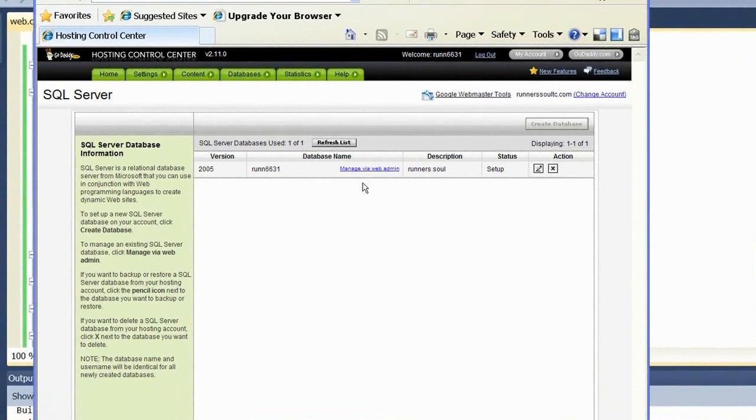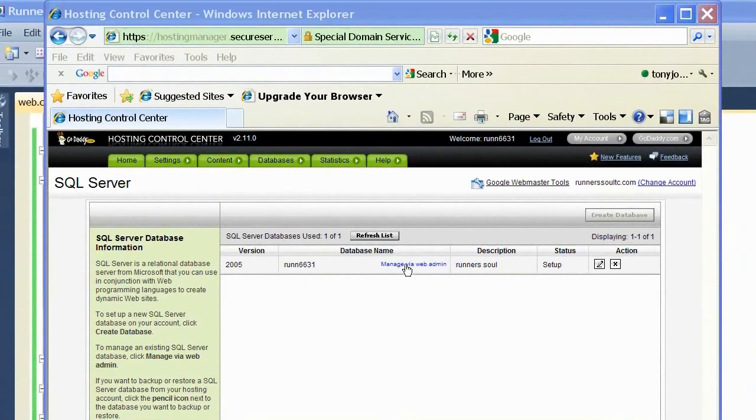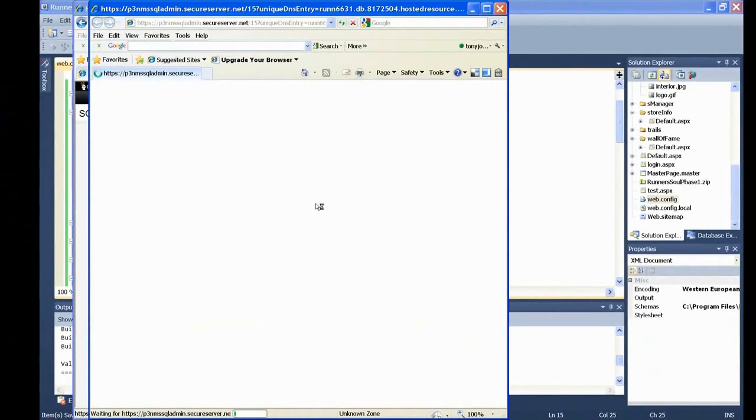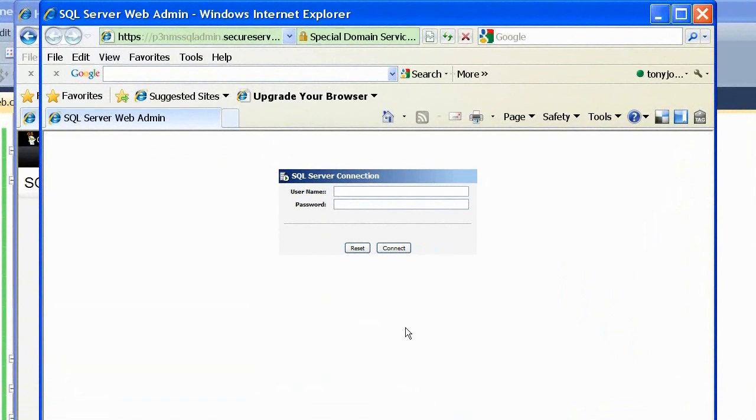So just like before, you log into your account, go to the web control page, and then go to the database page. Once you're here, click on Manage via Web Admin, and it's going to ask you to log in now. So now, rather than talking to the web server control, we're talking directly to the database. This is where you log in with the username and password you gave it when you created your database. So I'm going to type some stuff in here and then come back and gray this out.